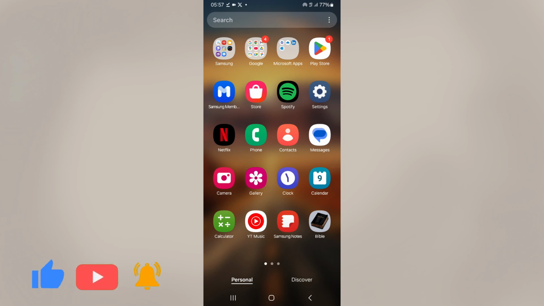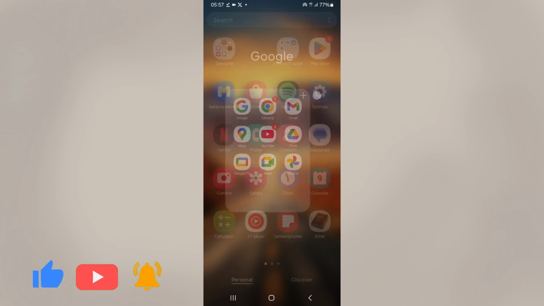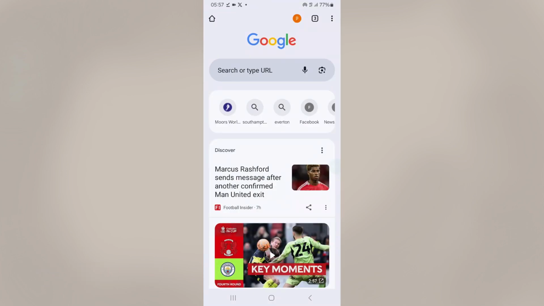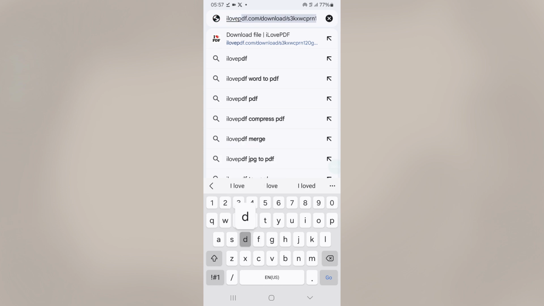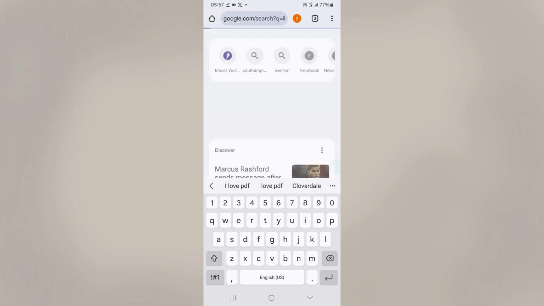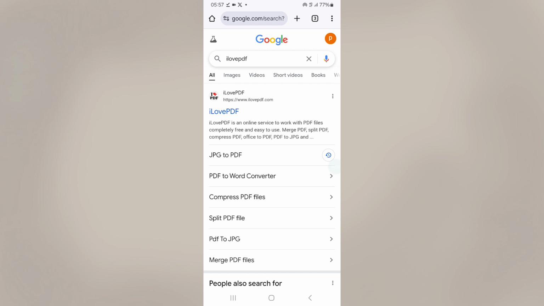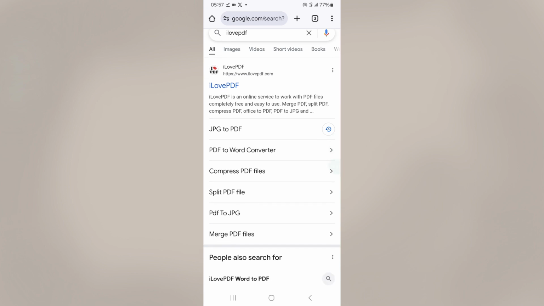Here's how to convert a picture or image to PDF. First up, go over to your Chrome browser and search for a website called I Love PDF. Once you do that, this should be your website right over here. Click on the JPEG or JPG to PDF option.